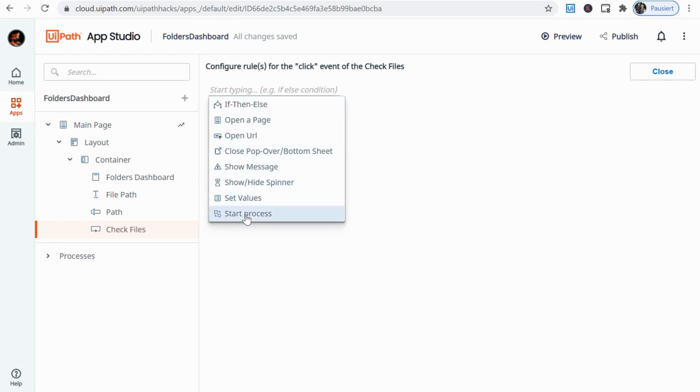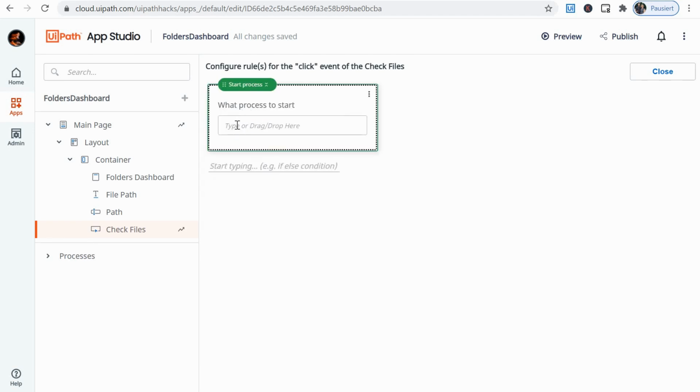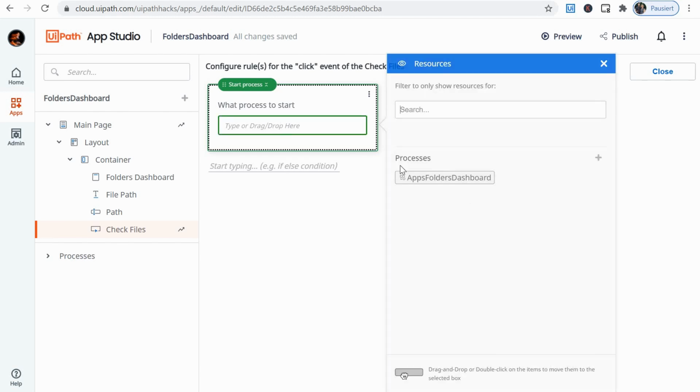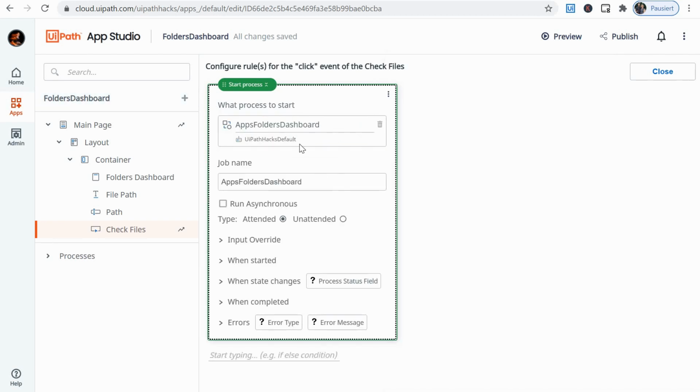And we will see that we don't have to use only one rule. We can combine multiple rules in the same action. So we choose the process to start. We can type or drag and drop here. I can just click it and then drag and drop the process, the one I've added before in my app here. So that's what I want to do for now.